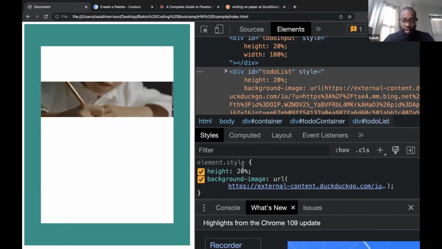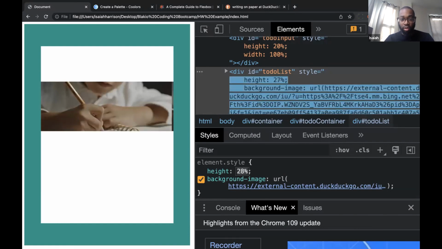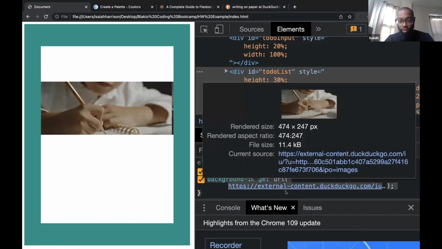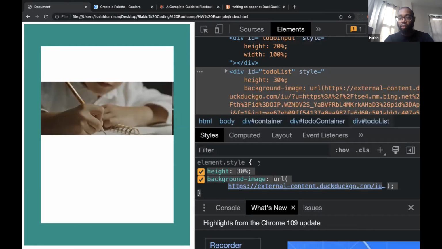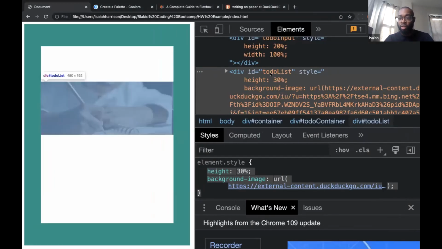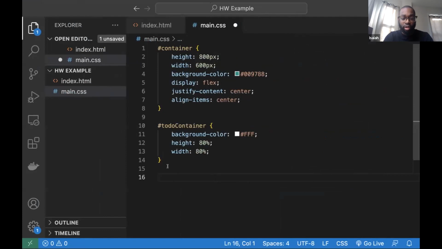So we have the height. I'm actually going to make this 30% height. So I'm going to copy this stuff, and I'm going to paste. And I'm going to target the to-do list here, and I'm going to paste all of that. Actually, let me paste it first.